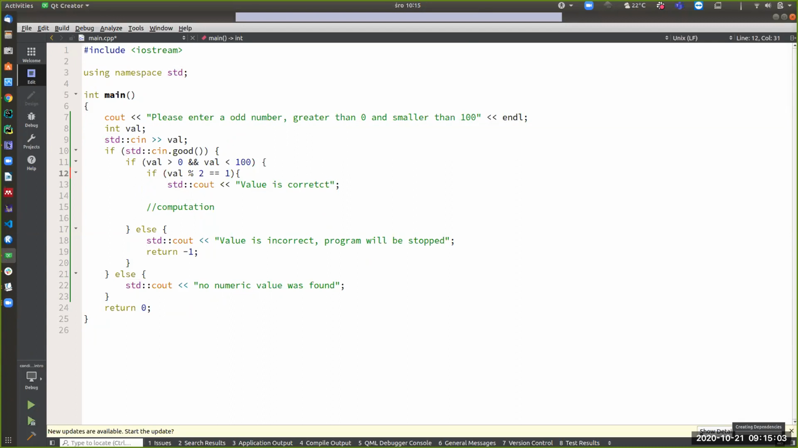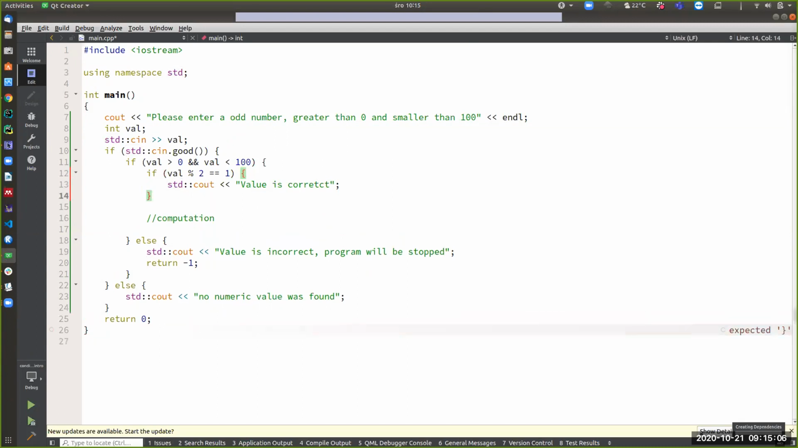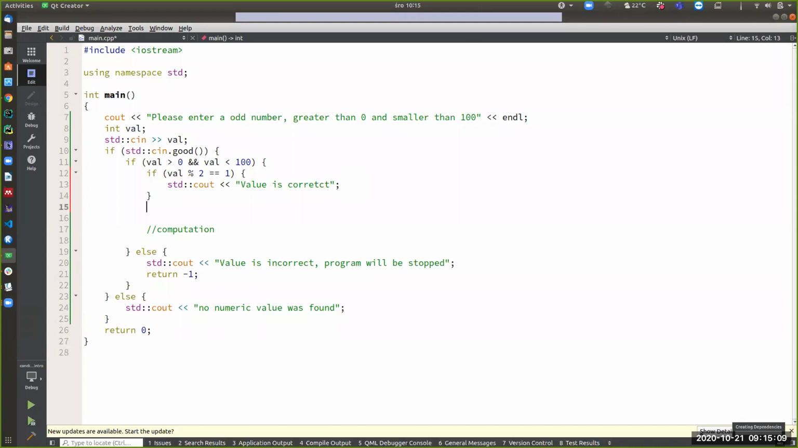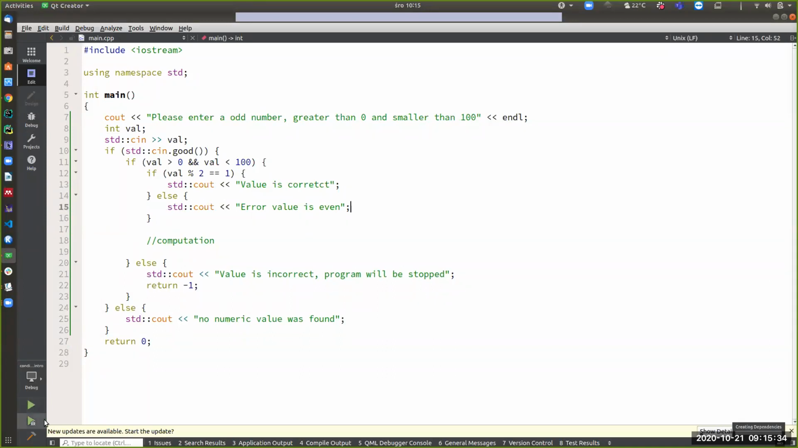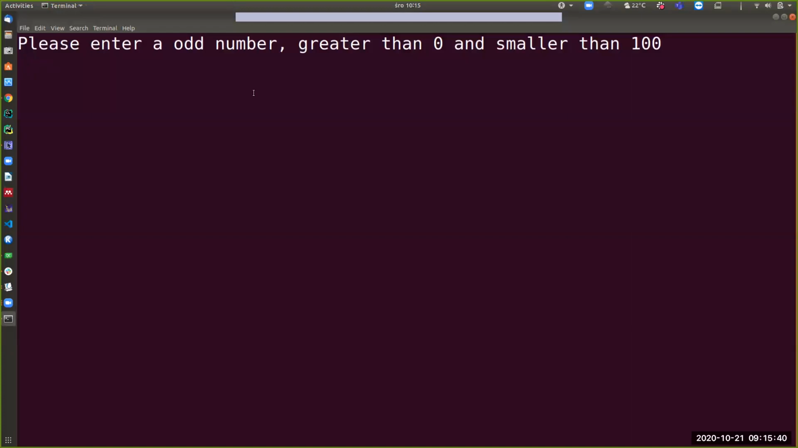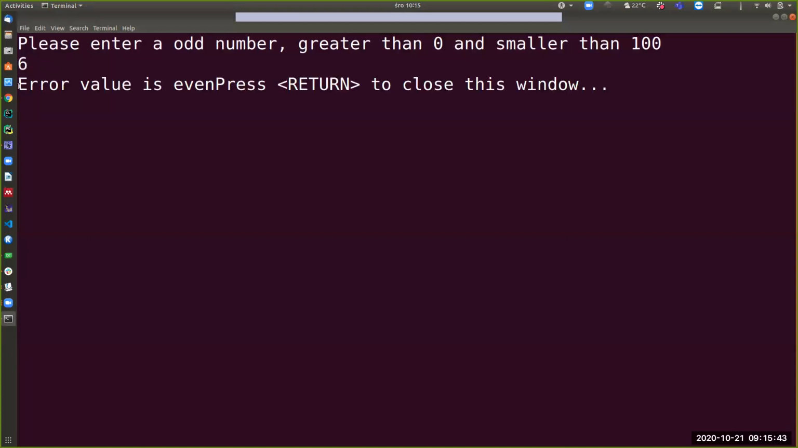So to present or to print an information that something was wrong, I can write "error, value is even." So in this case, the value will be, let's say 6, error, value is even.